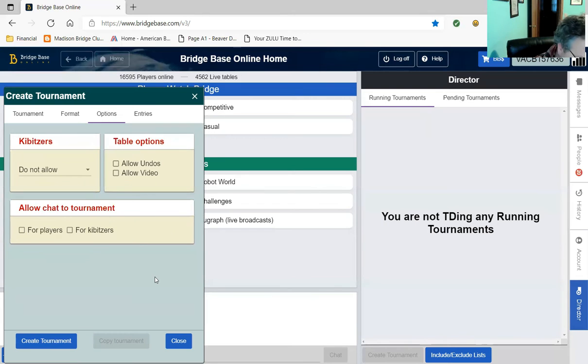Okay, this thing usually doesn't require you to do anything. Everything is set to do not allow, so don't click anything below. It's all set, it usually is. So then you go to the entries.